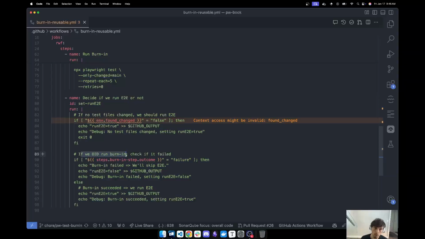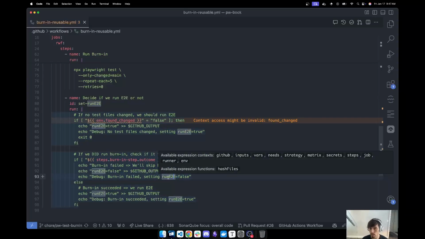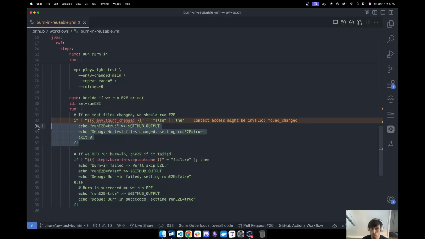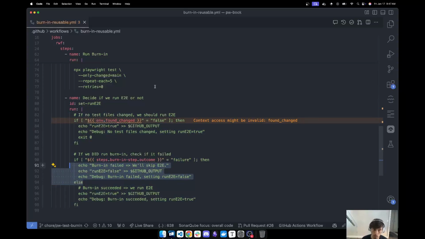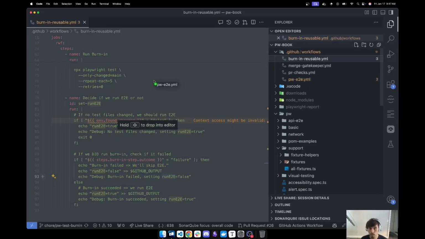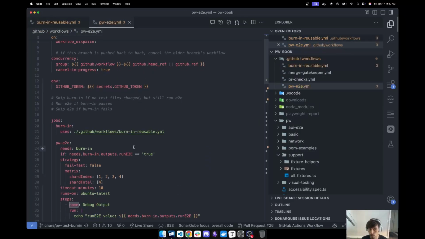If we did run burn-in, check if the burn-in fails. If the burn-in fails, then we don't run E2E at all. This is the important thing. Otherwise, running the end-to-end, you can deal with that in the other file. But if burn-in fails, we definitely want this thing to not progress anymore. This is why we needed this parameter, which we reveal over in the original end-to-end file.